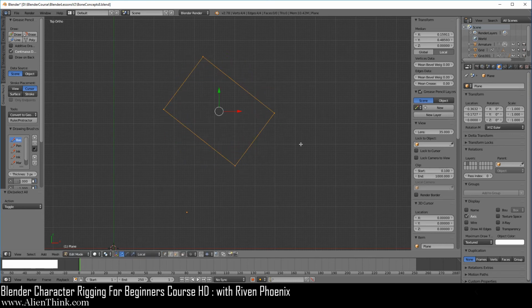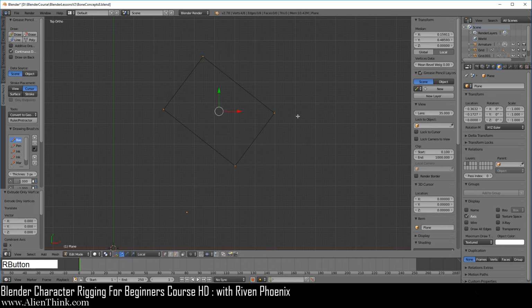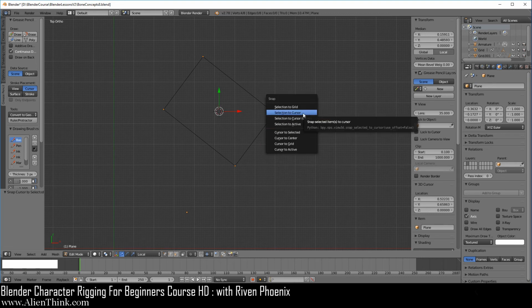They're doing it the same way by looking at the center of the 3D manipulator. So we can expose this by doing Alt E and extruding on only vertices. Okay, now right click to cancel. Now do Shift S and do cursor to selected. Do Shift S and do selection to cursor.